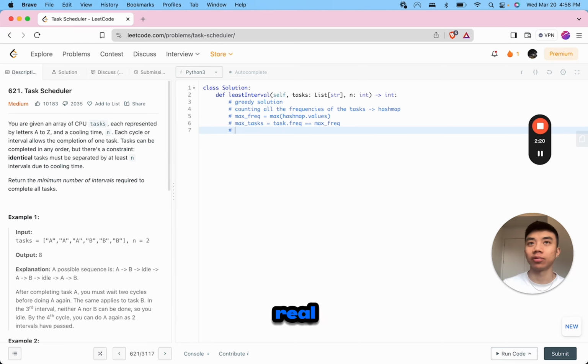I'll let the train pass real quick. So the reason why we need these variables is because the answer to this problem is just finding how many idle spots there is. That's simply it. We have to find how many idle spots.